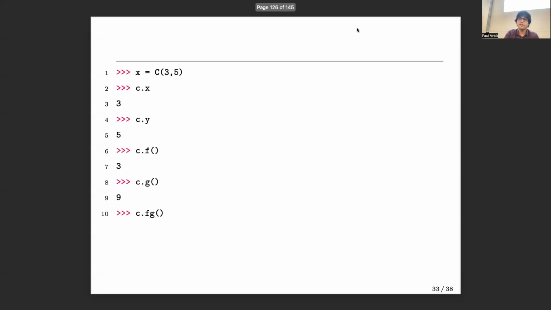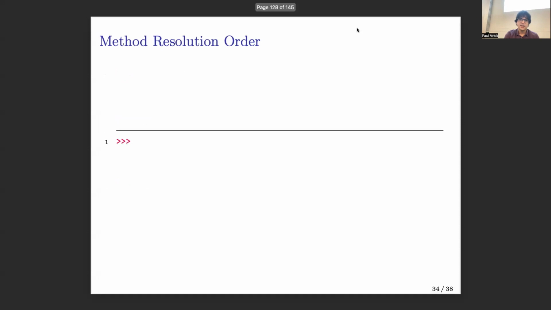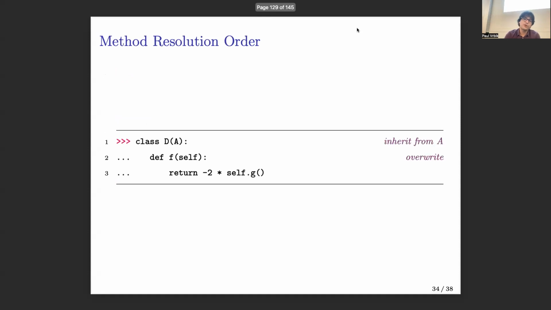Okay, so there's all of that. Method resolution order. So I'm going to do one more thing here. Let's create a class D, and I'm going to overwrite F and return this. So this is kind of tricky, right? Because what self does this self refer to? What G is this referring to? Yes?